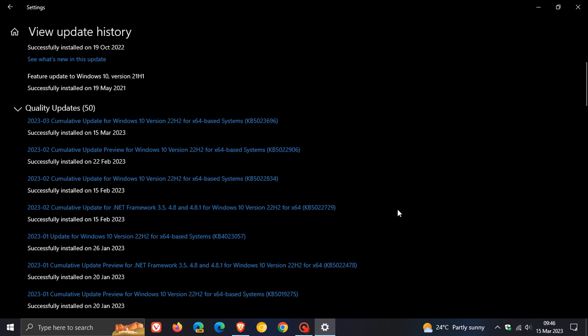And for Windows 10, this month the update is KB5023696. And has rolled out for Windows 10 versions 22H2, 21H2, and Windows Server 20H2. And the updates that do roll out on the second Tuesday of every month are security updates. And they address issues and security issues in the Windows 10 and 11 operating system.